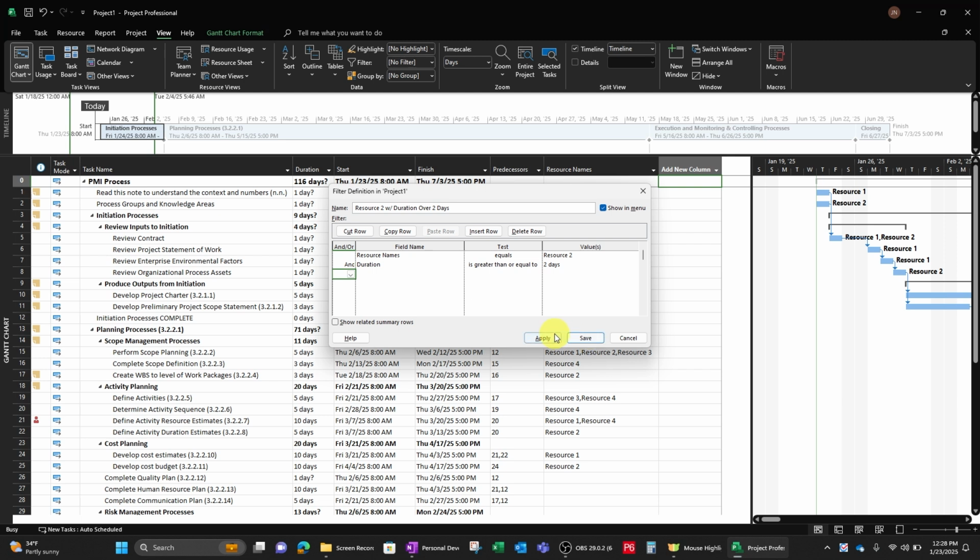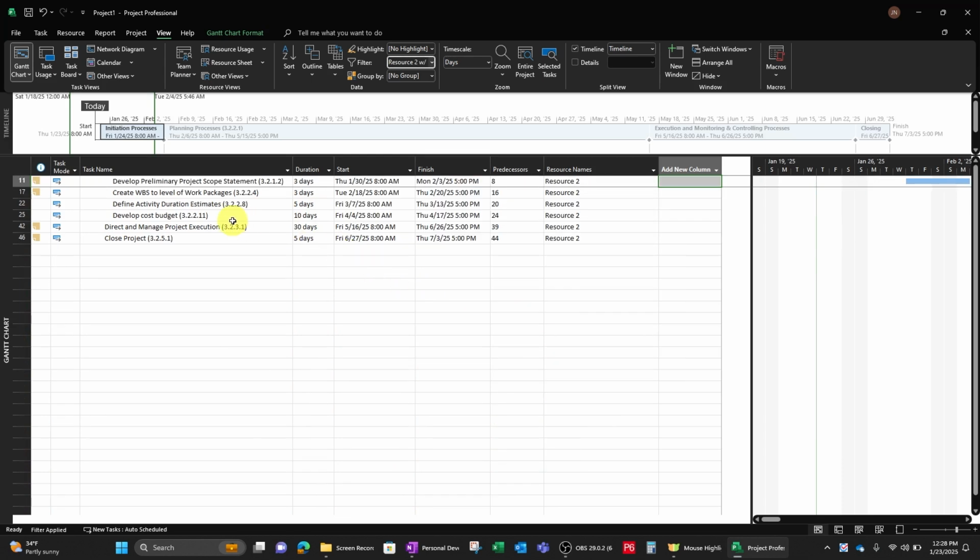Before I click apply and save, remember show related summary rows. We're not going to select that now. We're going to come back and select that. I'm just going to show you what it does. So let's click apply. Now this shows everything that resource 2 is doing that's greater than 2 days. Now what could be challenging, you don't see the WBS or work breakdown structure. You don't see the summary categories in here, which could be useful.